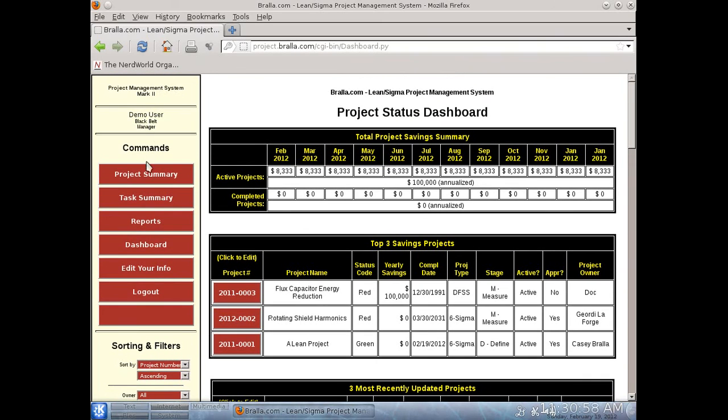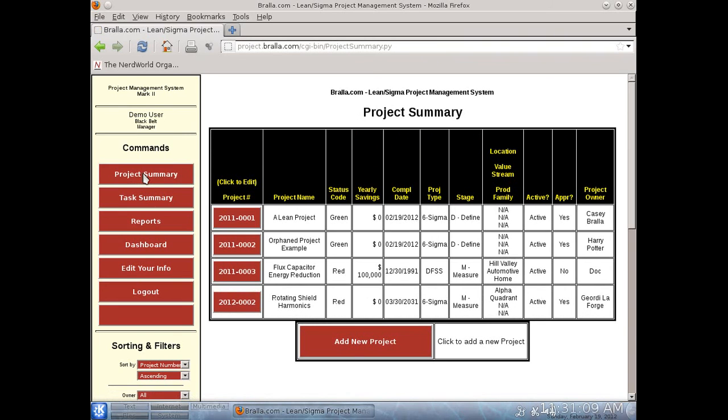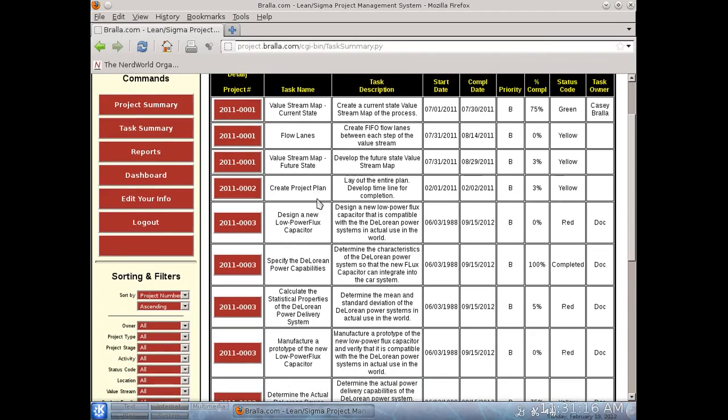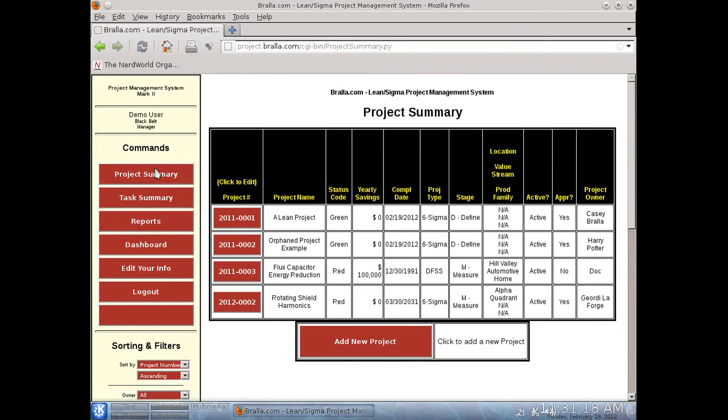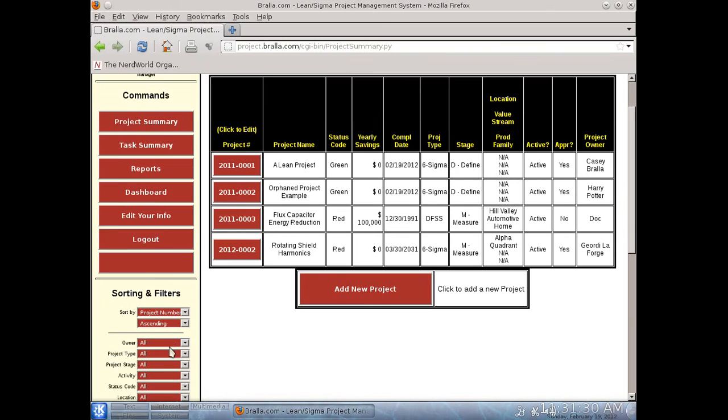But I'd also like to show you this left-hand side here where all the commands are. Each one of these red boxes is a command button, and I can press that, and now I have a list of all the projects that are in this demo system. There can be thousands, but there's only 4 in this demo. So there's projects or tasks. Here are all the tasks. So let's go back to projects, and you'll see a project number and a project name and the status code. It's either green, yellow, or red, or finished. Yearly savings, completion dates, project type, and owner.